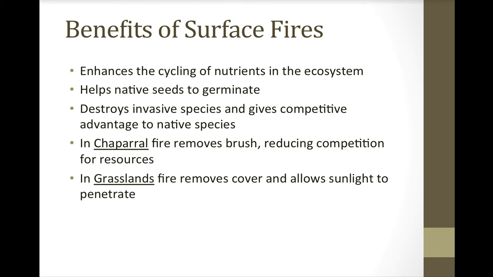In grasslands, fire removes the cover and allows sunlight to penetrate to the ground, which allows new growth. It helps to recycle the nutrients from the old dead grasses and allow new types of grasses and plants to be able to grow. And then obviously in forests, fires clear out the underbrush and they allow the nutrients to continue to cycle and help seeds to germinate. So these are all some of the benefits of forest fires, many of which we didn't understand until very recently, like within the last 10 or 15 years.